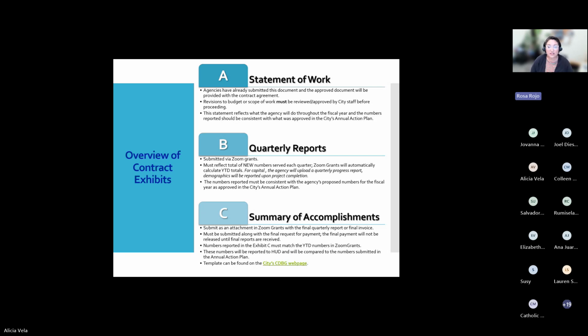Capital is a little different. A capital report is more of a progress report, but it's still a requirement every quarter. And then your exhibit C is a summary of accomplishments, very similar to your exhibit A, but your exhibit C is what you did do. So we try to make both the exhibit A and the exhibit C match as much as possible so that it's easy on you to be able to report back. Any questions so far?